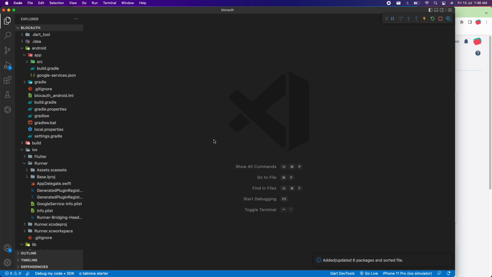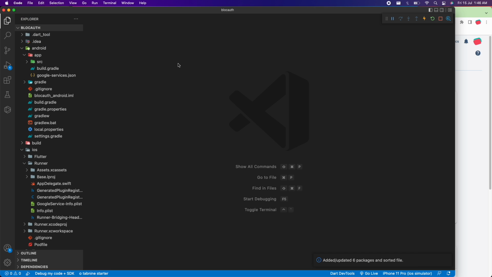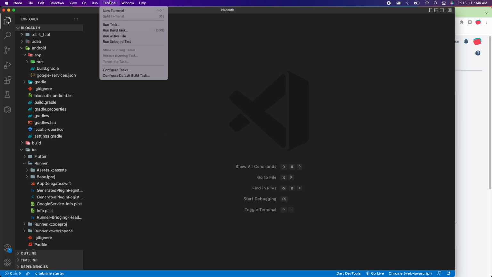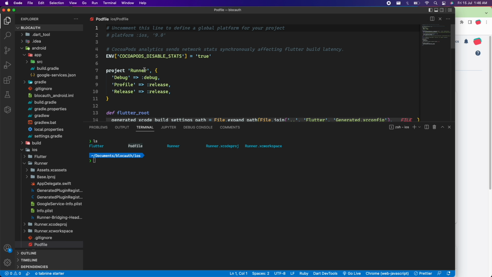And now in order to make this run on my simulator, first of all I need to quit this simulator, and I guess I'll just open my terminal, and flutter pub get is successfully run. Now if you go to the iOS folder, we have this Podfile. The thing that we need to do here with our Podfile is increase the iOS version to 12, and rest everything is working fine.